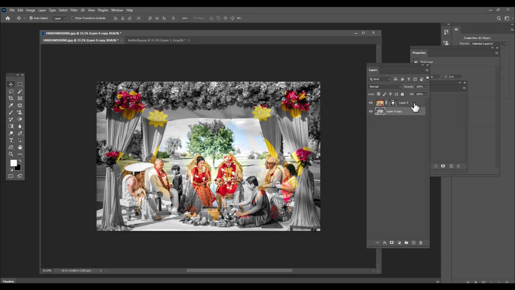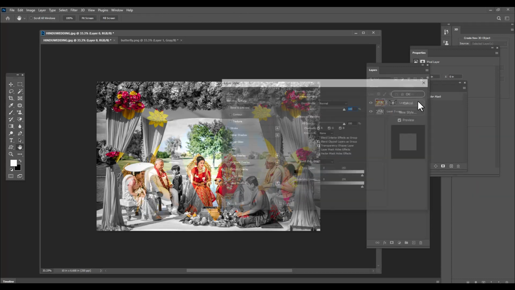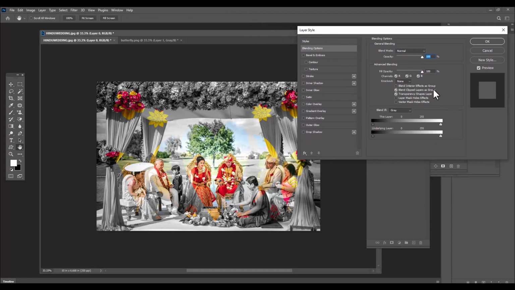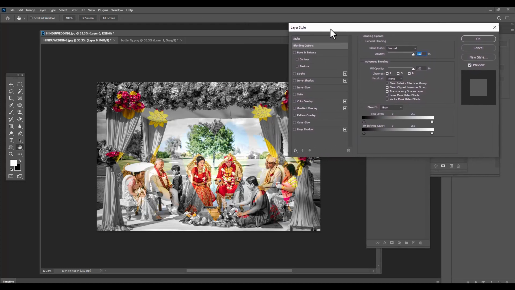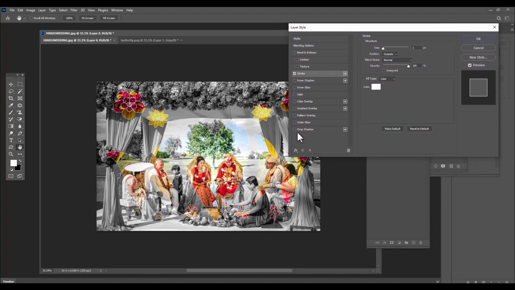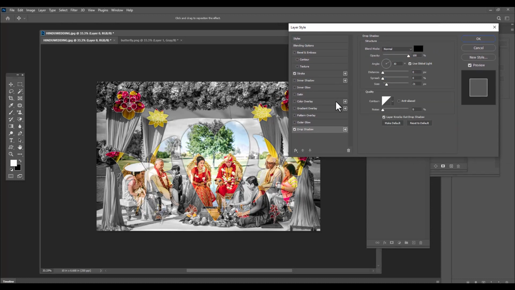So now what we will be doing is, we will try to add some layer styles to this particular vector mask layer. We'll simply double click on the right side of the vector mask layer, and here we can see the layer style dialog box. So from here we can select the stroke. We can also select the drop shadow. So we can see here, we can just adjust it properly.